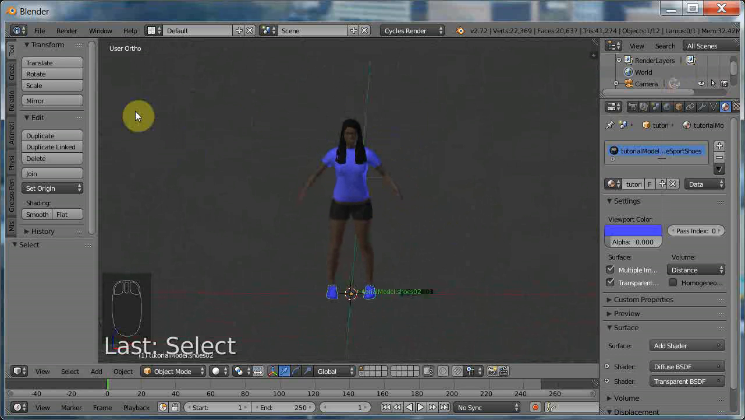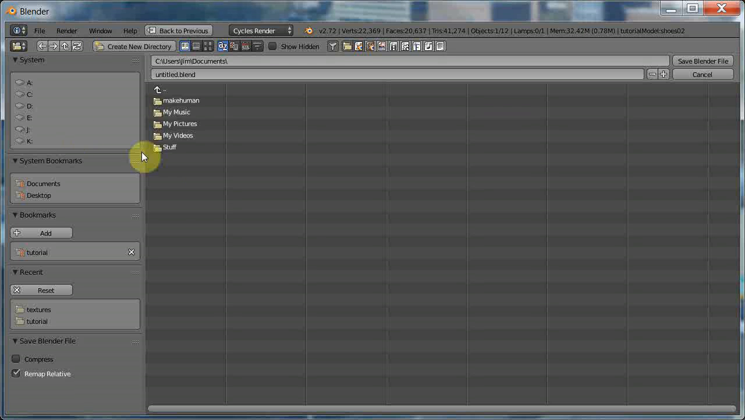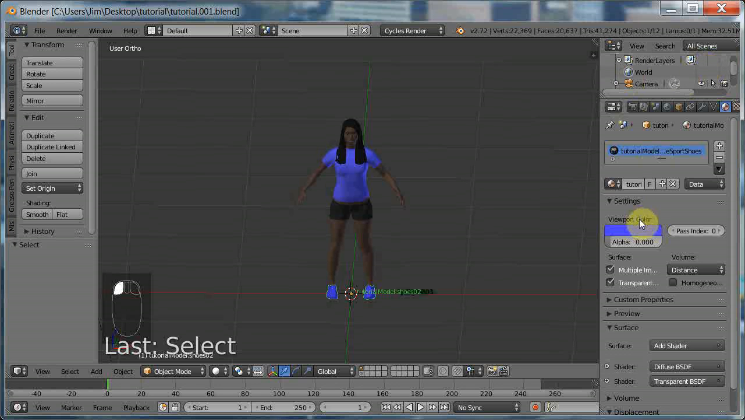So now, I suppose now would be a good time to save. We'll save in our folder, and we will call this tutorial 1, and we'll save that as a Blender file.